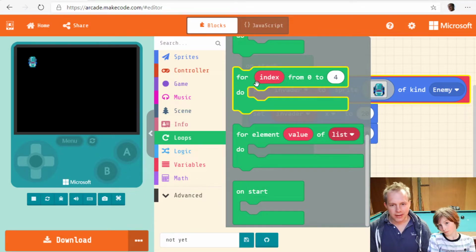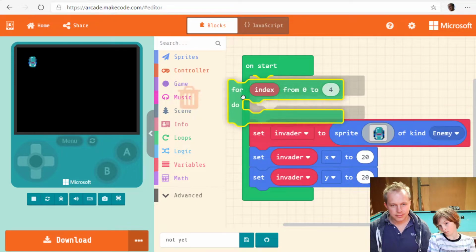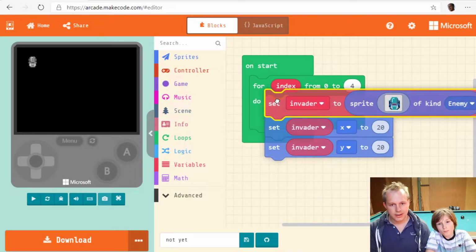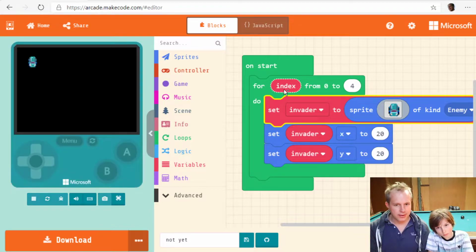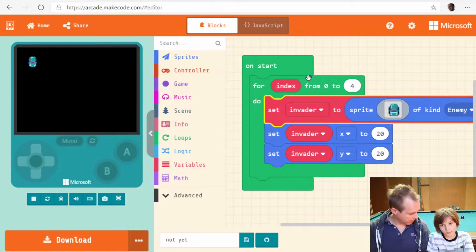It's kind of like repeat. Here it's going to repeat 5 times, but it gives you the number. This index will start at 0, and then 1, and then 2, then 3, all the way to 4.